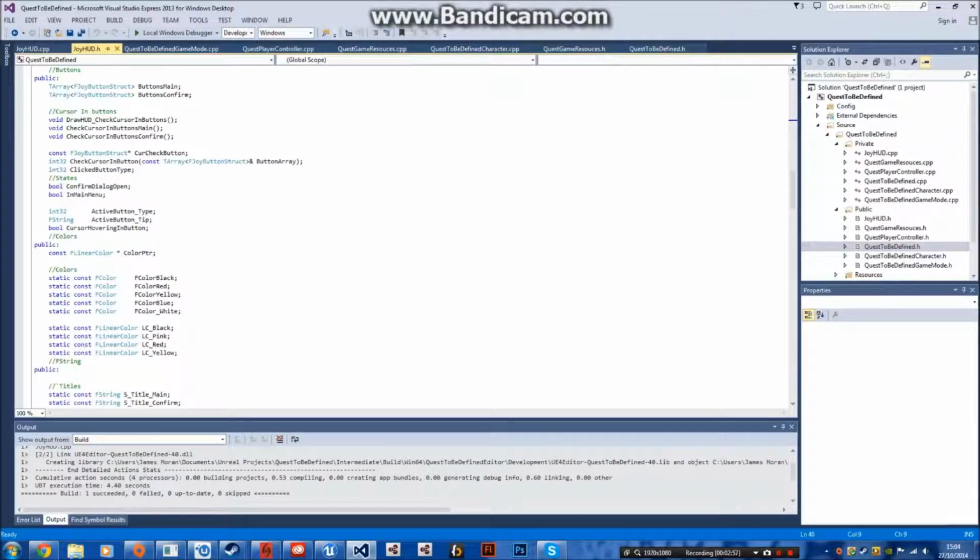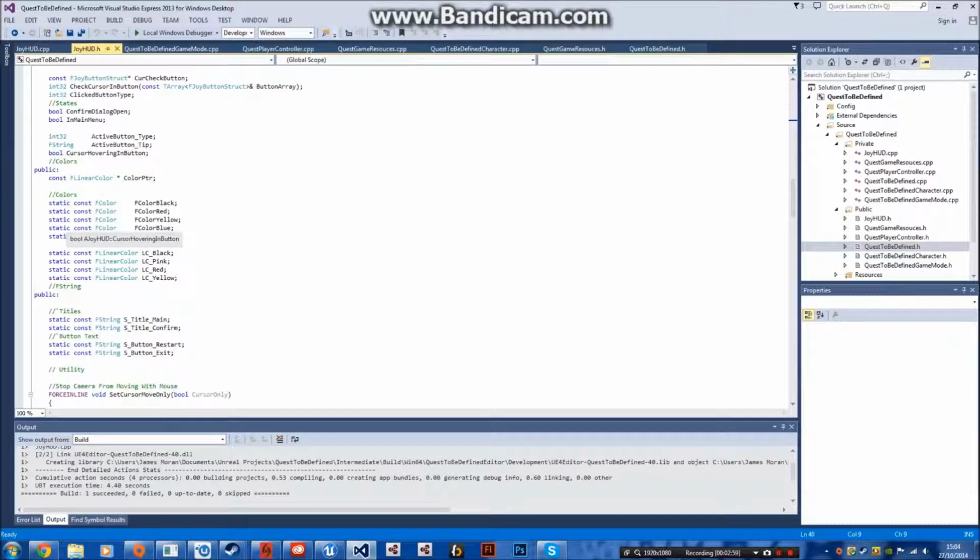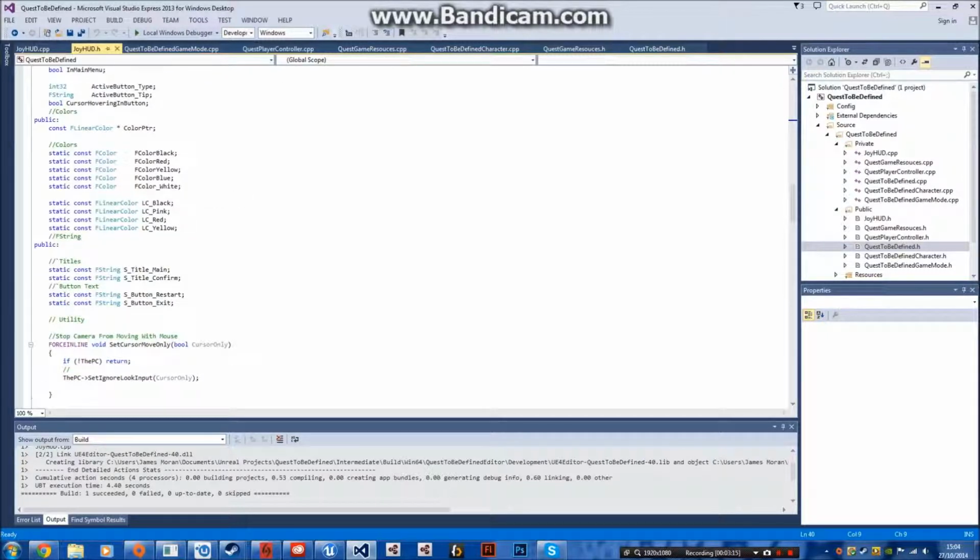This is for the main state, all the buttons in the main state go into that array, all the buttons in confirm state go into the confirm array. That's for checking said buttons. As in, check whether it's been clicked on, I do believe. Oh, so, here, cursor in button. Check that first. Carrying on, the tooltip, well, the type for the active button, the tip for the active button, whether the cursor is hovering in button or not, or over the button.